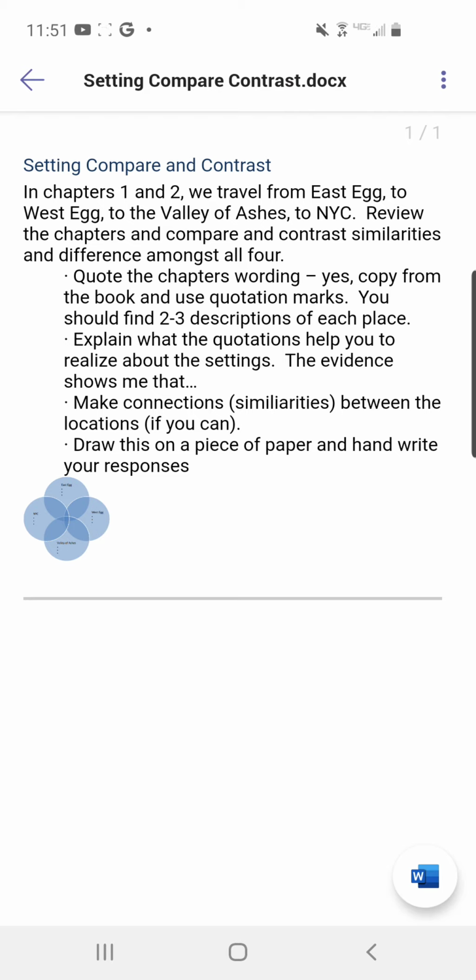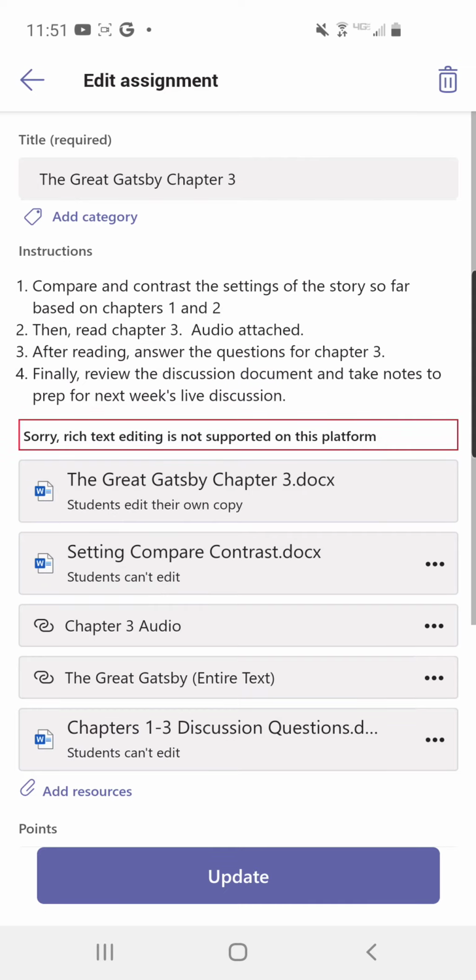I just want you to draw this on a piece of paper and submit what your drawing looks like. It doesn't have to be this beautiful thing. It just is a Venn diagram. And like I said, I couldn't figure out a way to do that in this document. So that's the first thing. After you do the comparing of the settings, then you're going to read chapter 3.